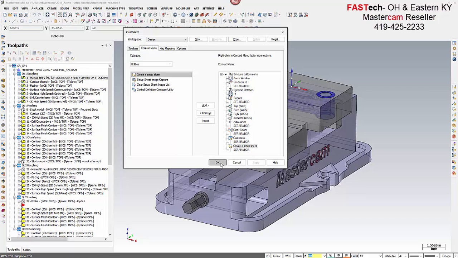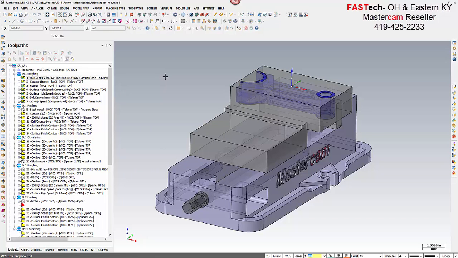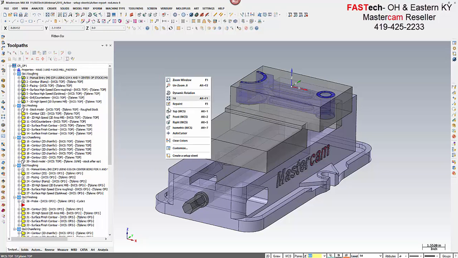If you want to, you can always save your toolbar to whatever it is. In this case it's design mode, or change it to whatever name you want. So this will be saved under design. Now what will happen in the future, as we right click, we can just create a setup sheet right from the right click drop down.